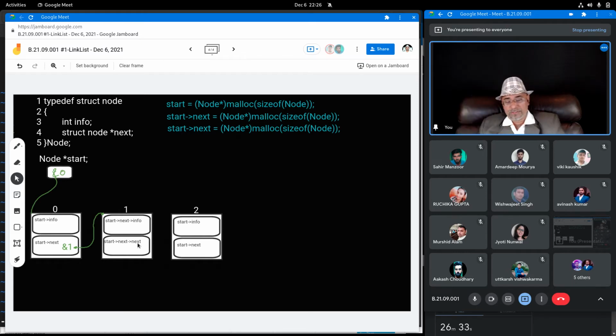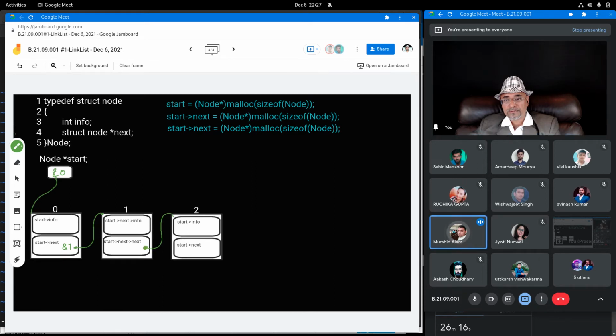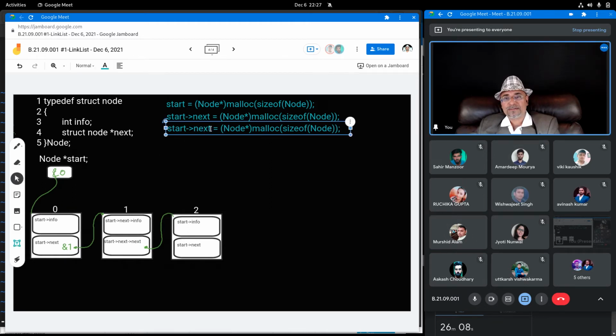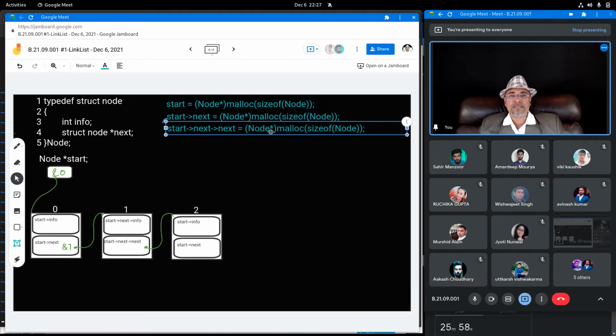Now based on this, when we create a next node, node number 2, the starting address of node number 2 should be stored in this location. What is the name of this location? Start points to next, points to next. Good. Start points to next points to next is the name of the pointer where you will keep the starting address of this node.